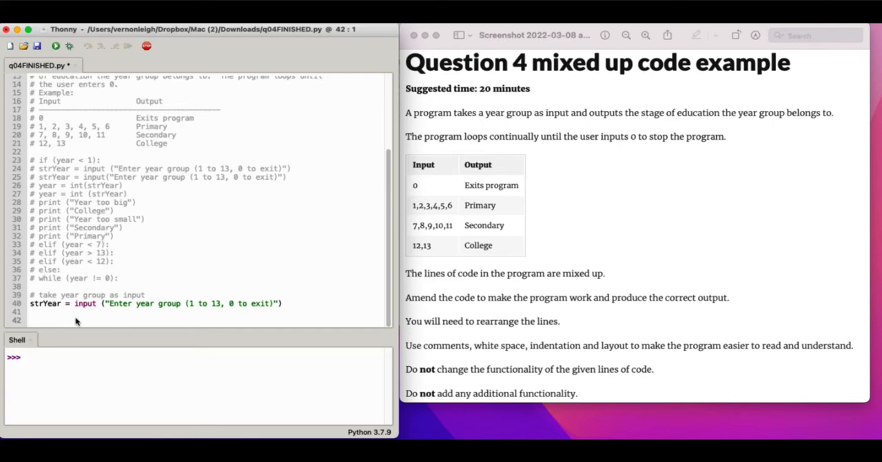And it also says it loops continually until the user inputs 0 to stop the program. So it looks as if it's somehow checking what the user has entered. Okay, so let's have a think about what's going on here. So we need to somehow check whether the user has entered in the data correctly. And we need to loop it. Well, if I'm looking for a loop, here's my loop here. So there's a while loop there.